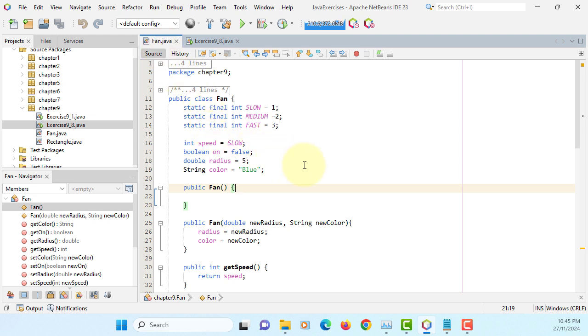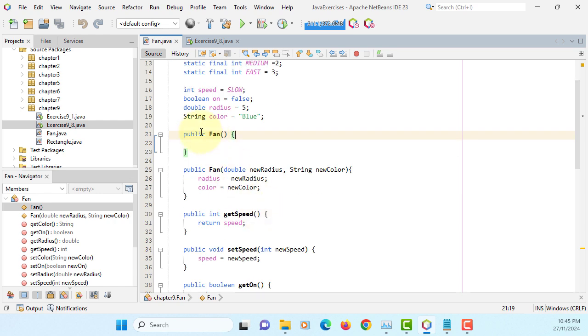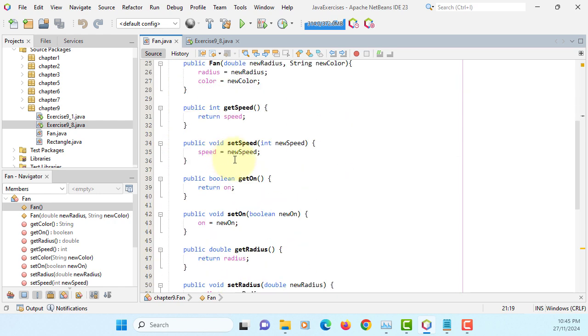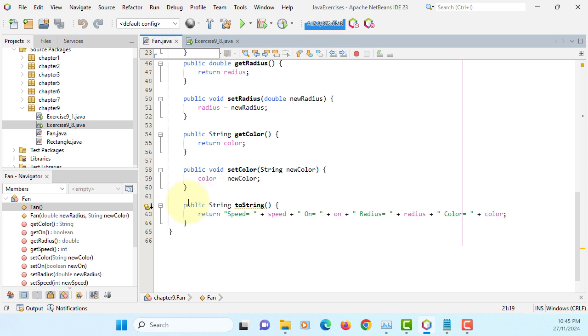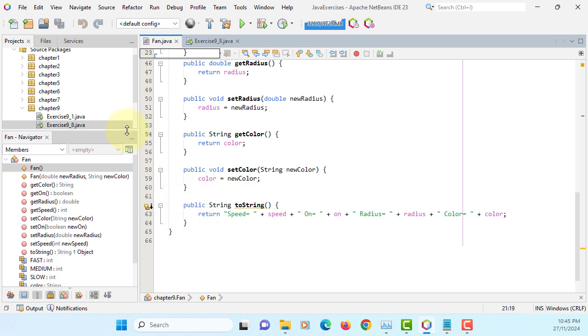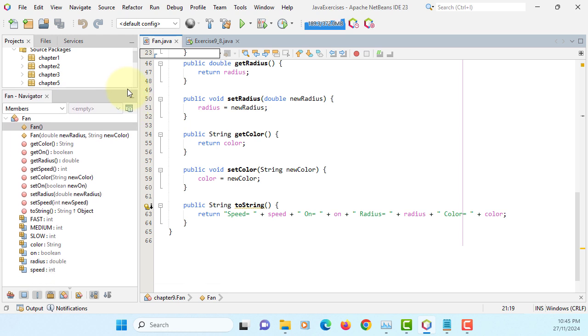So here I will show you how to do this much more quickly instead of typing everything. So I will remove all the constructors and methods. Then I will demonstrate before that.